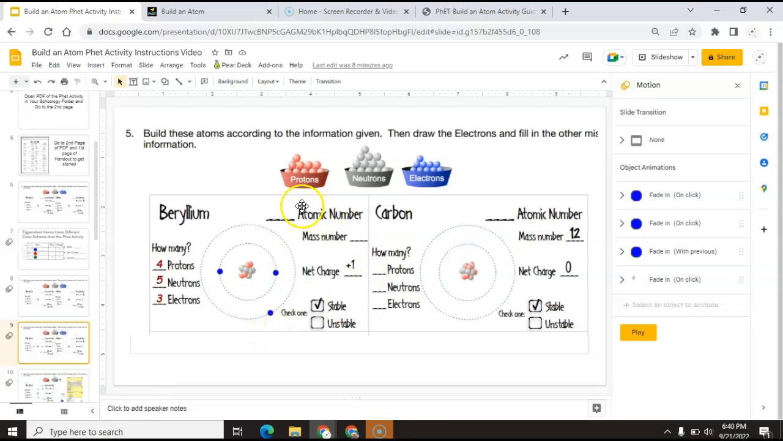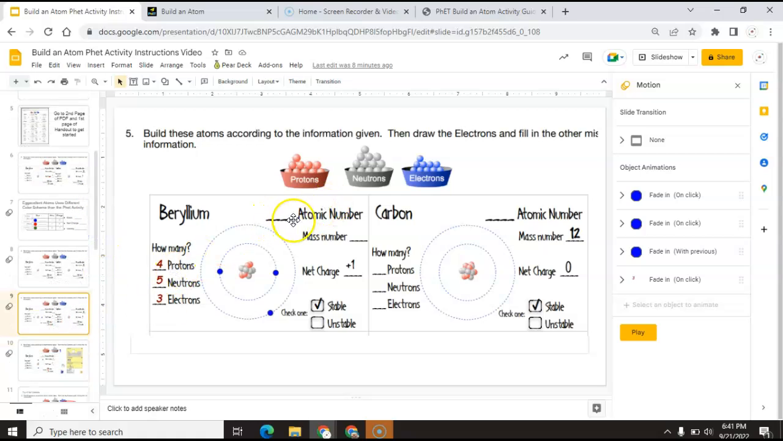Next step is to get in the rest of the information that's missing, atomic number and mass number, in our case. There may be other things missing, like maybe they give you the electrons and you're looking for the net charge, or they haven't checked stable or unstable. So all that information we're going to get last. Let's start with the atomic number. That's actually pretty easy to get, and we can get that right away. Because remember, the atomic number is equal to the number of protons. So my atomic number is just going to be 4. I will type that in later.